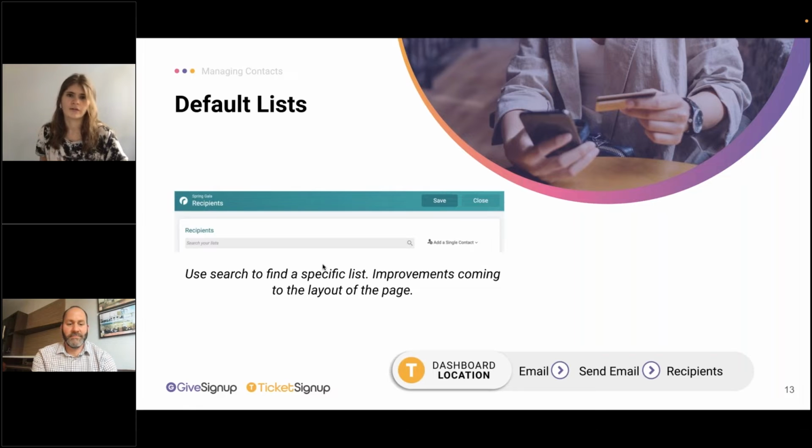So here's where you can search for your default list. So if you have a lot, say if you have a month-long ticket event with a ticket group for each day, it makes it really nice to be able to search the list to find the right recipients. And you'll notice the dashboard location down here, it's under send email. So this is when you're creating your email. It's when you're selecting your recipients. It's the very first step.